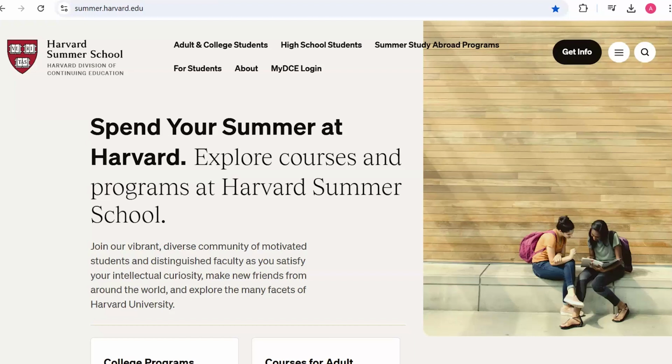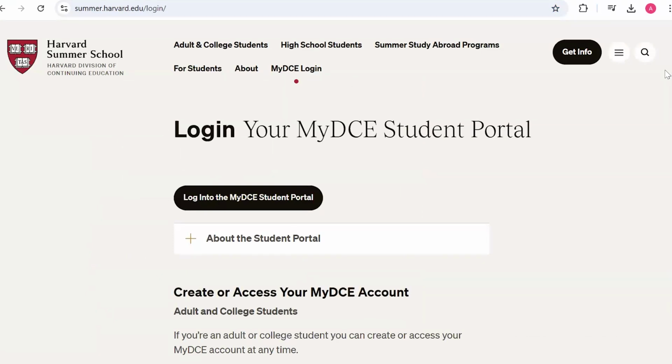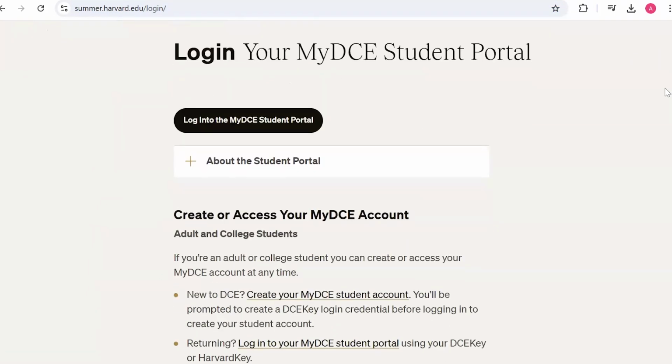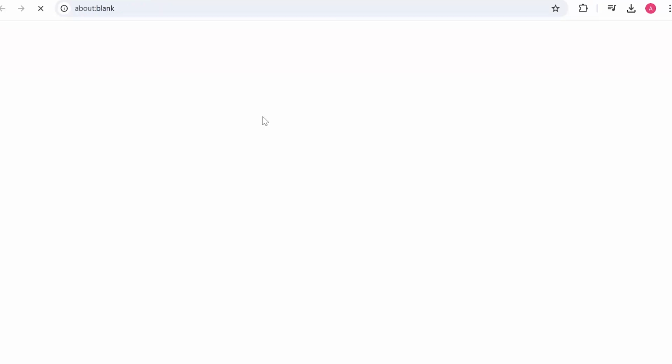Simply scroll over to the Harvard Summer School homepage, summer.harvard.edu, and click on the MyDCE login link at the top of the page. Then click on the Create Your MyDCE Student Account button.